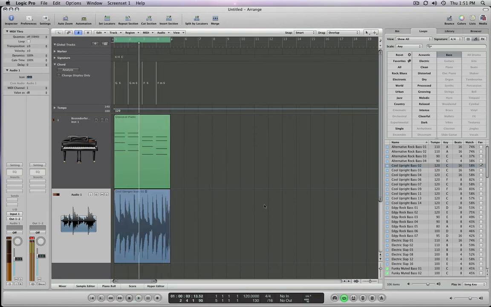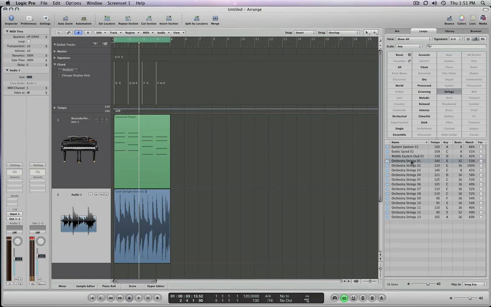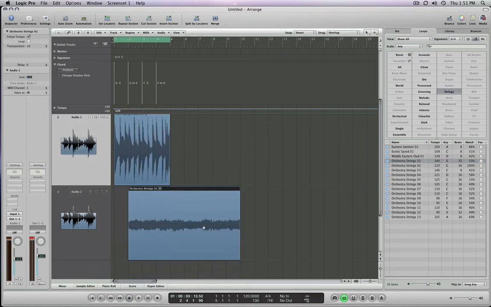So now any of the loops that are in Logic here, as long as this has been applied in this loop scenario, will work. So we'll try one more just to get an idea. Let's find some strings. There's some orchestra strings. And drag that in, and here we go.